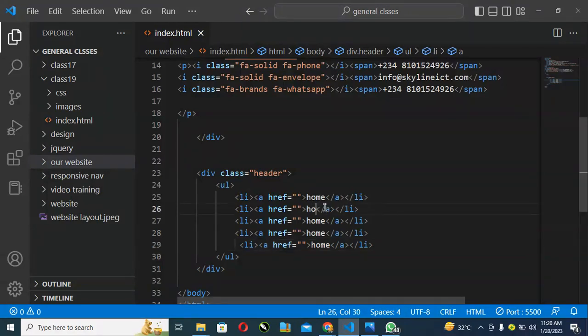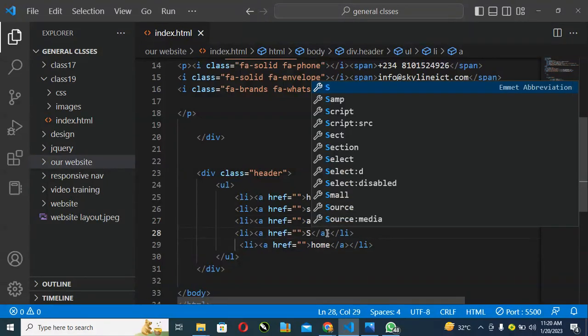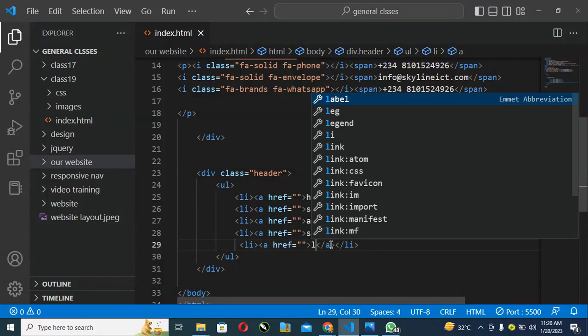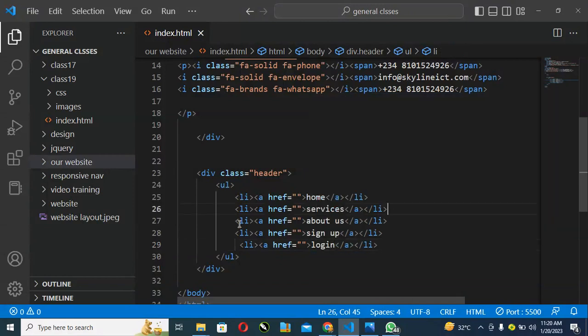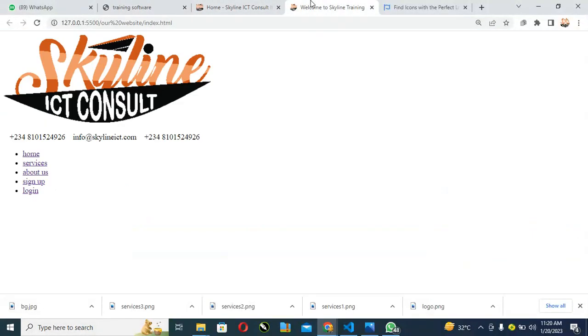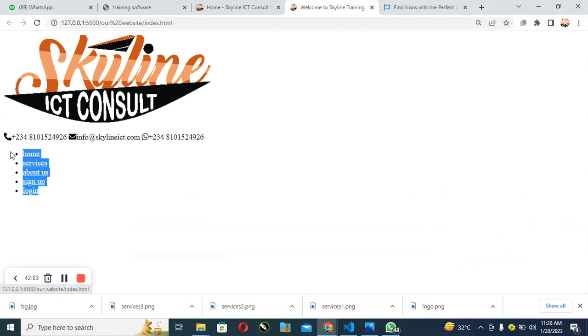Home, services, then about us, then registration or sign up, then login. All right, this is what we have here. So we have this our ordered list. Let's see what's happening. Okay, this is what we have here, right?